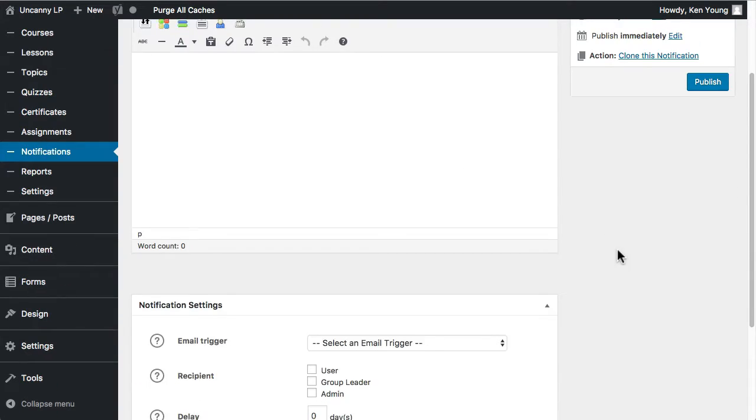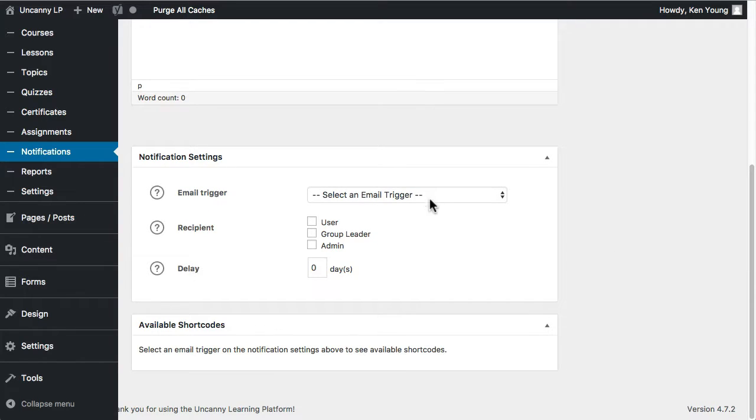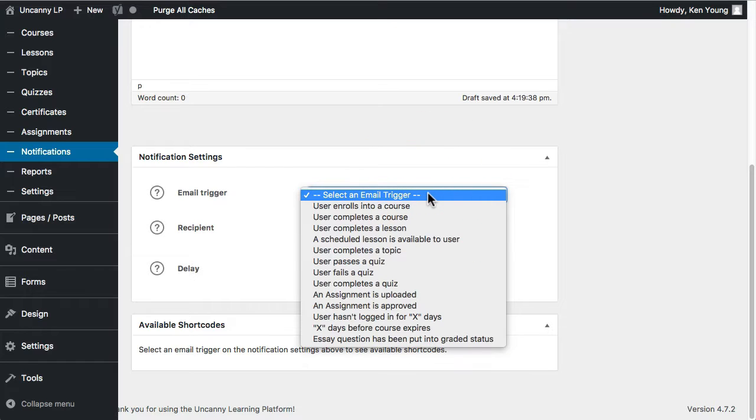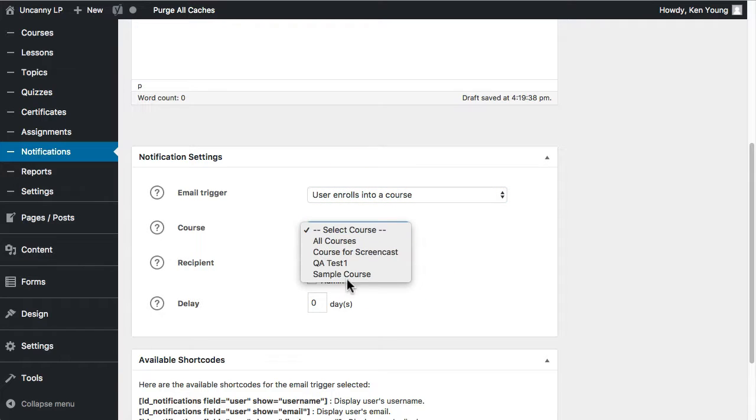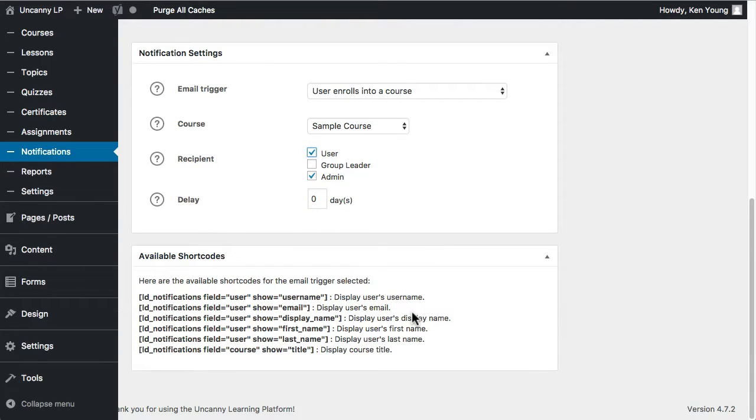Now, before I start adding other content, I want to take a look at what you can do with it first. So let's talk about triggers before we talk about what's appropriate, in terms of content here. So here are some of the available options. So let's say user hasn't logged in for X number of days. That's a possibility. And let's just start at the top. So user enrolls in a course. What happens then? If the user enrolls in, let's use a sample course, then let's send an email to the user and to the administrator immediately with something related to that.